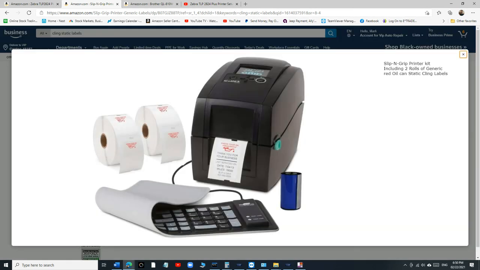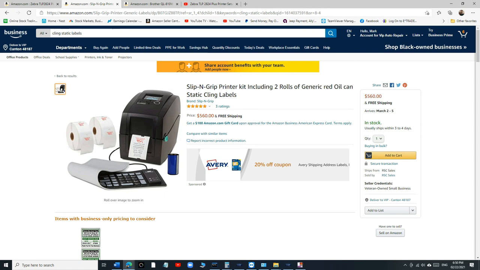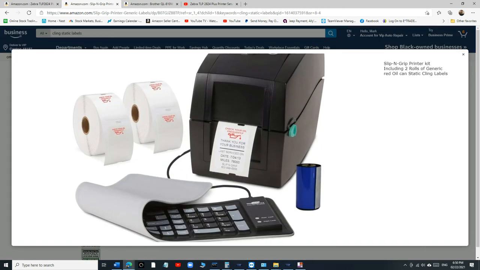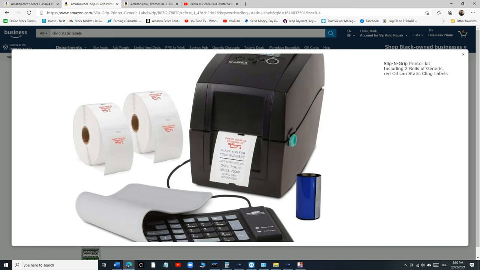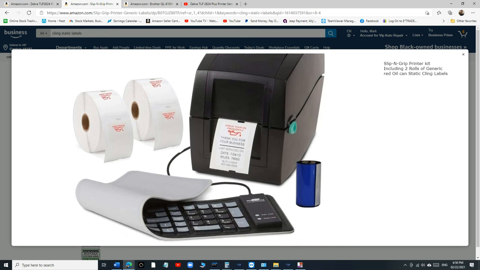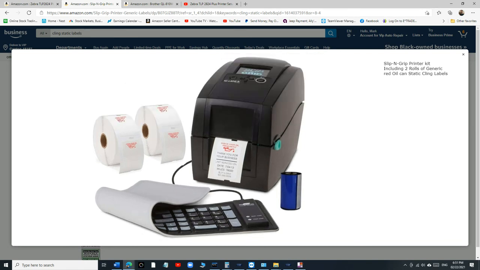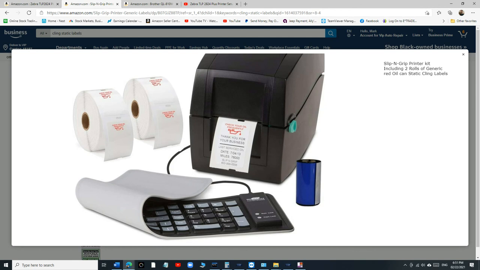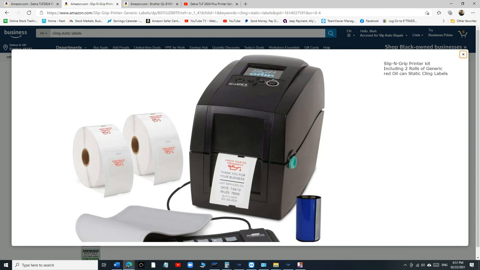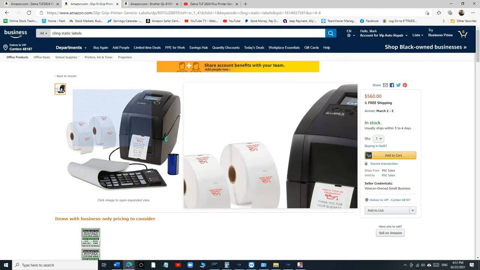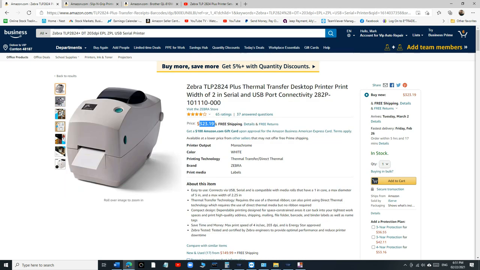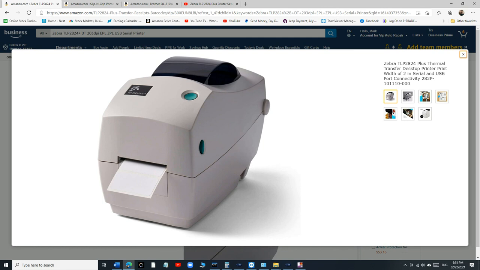So basically this one, how much is this one? This one comes with a keyboard. It's $560. Now we're talking crazy money. So that's how it's gonna look. Whoever wants it, if I get too many people asking for it, I will buy one and integrate it and make it work with VIP. Let me know. Email me, let me know what you want to do. This is the printer that can print static cling stickers.